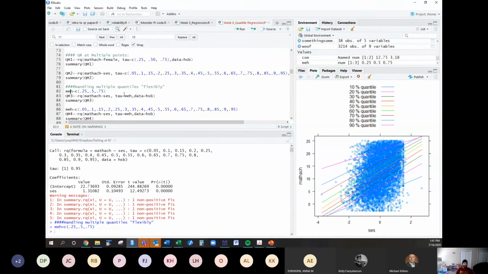So if you create an object called meh, you could then put that vector of values in place for tau. You don't have to list everything out. You could just say, call meh a vector of three estimates.